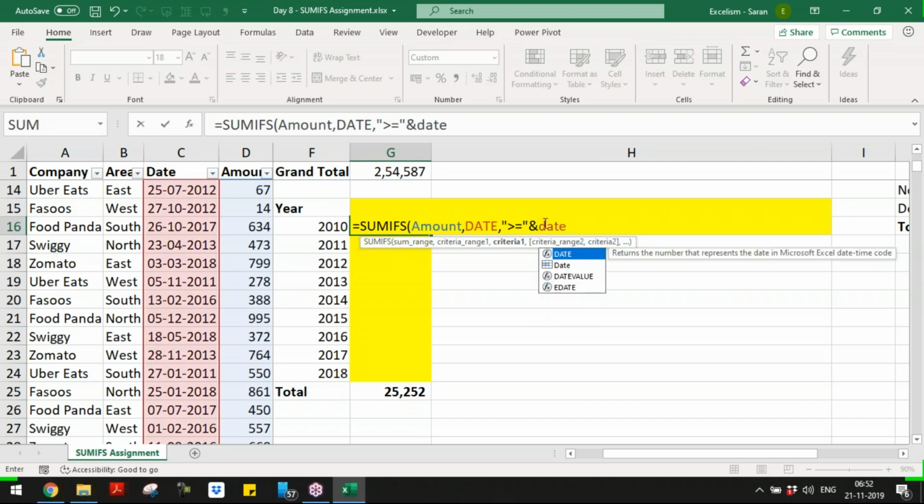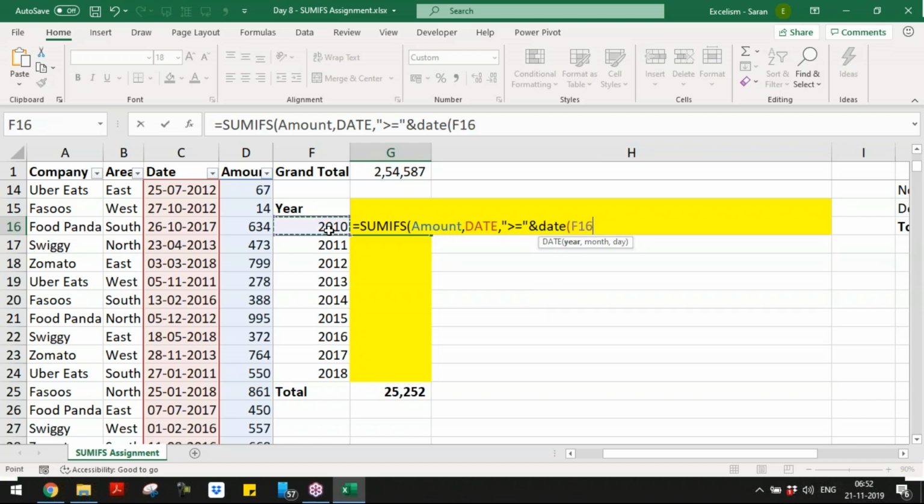How to build 1st January 2010? We learned a function named the DATE function. What is the year? 2010. Instead of that, I'll take the reference, comma. Next argument must be what? Month, right? 1, comma. Next argument must be what? Day, 1. Do you think the DATE function is over? Yes. Once I close the bracket, see the syntax is now below the SUMIFS function. Since the DATE function is over, the SUMIFS function remains and the syntax will go and sit under it. Check it out. So now it is under the SUMIFS function.